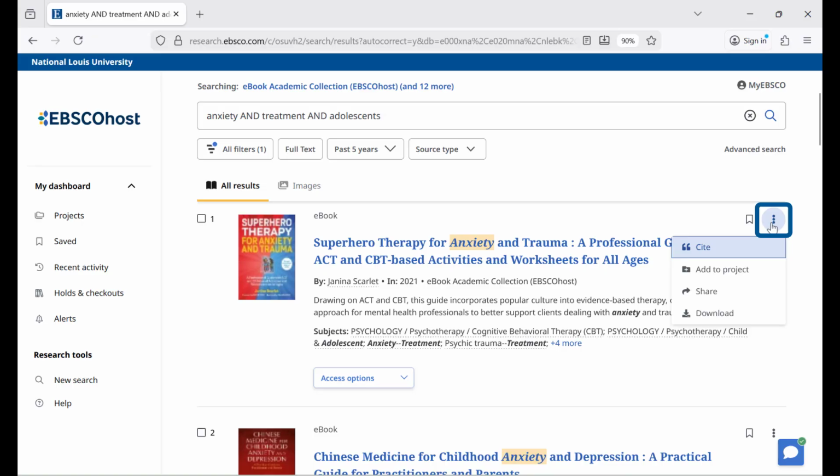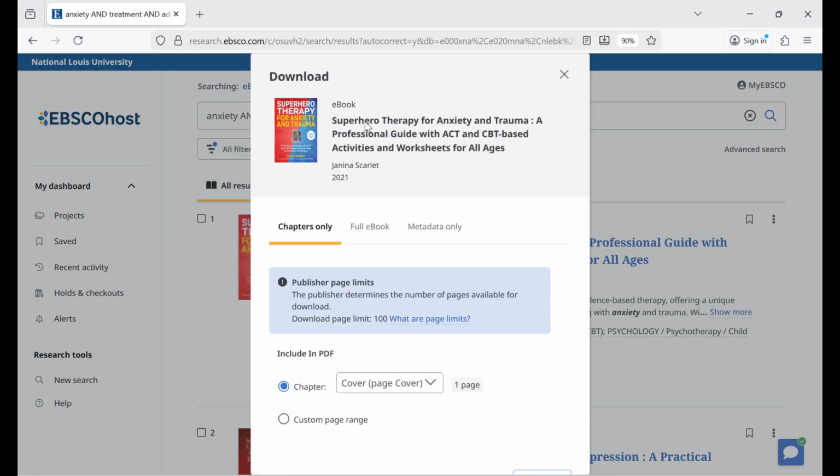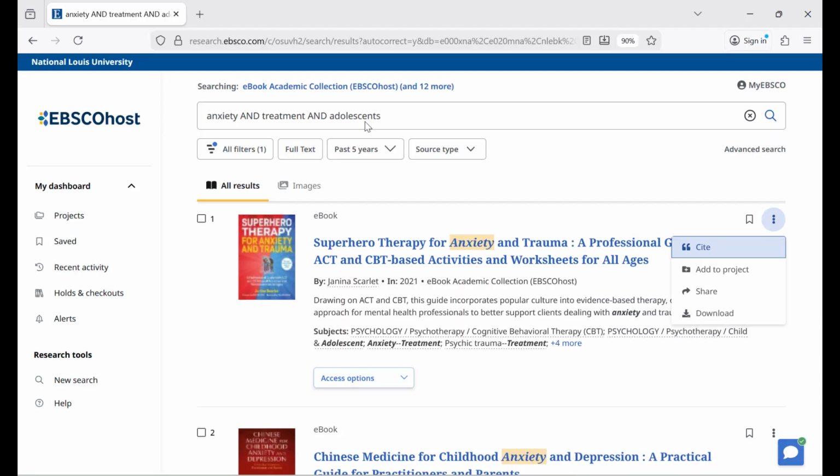Click the Tools menu to cite, share, or download the ebook. From the Download tool, you can select to save a chapter as a PDF or download the full ebook for 7 days. You will need to create a My EBSCO account if you would like to download the full ebook. You will also need to sign into your My EBSCO account if you want to use the Add to Project tool to save the source to a project you have created in the EBSCOhost databases.